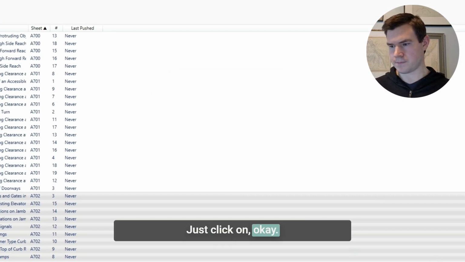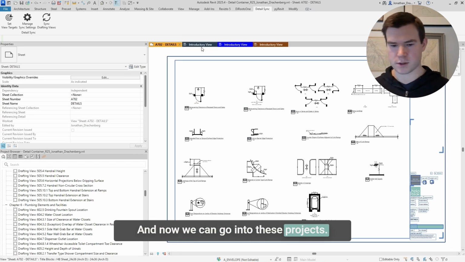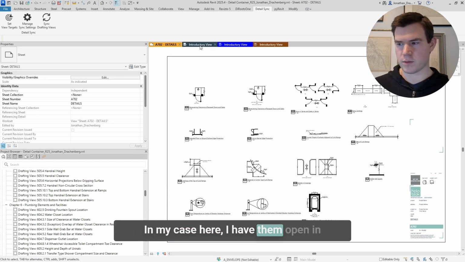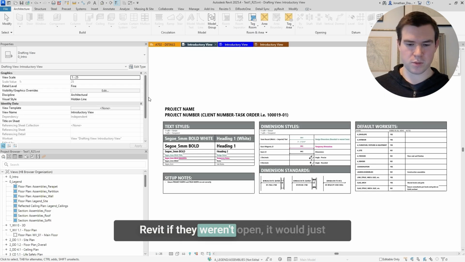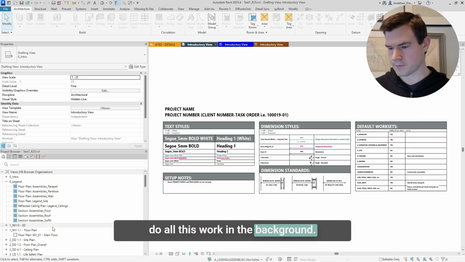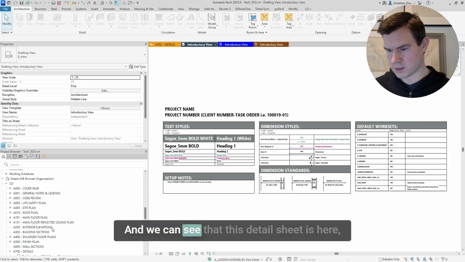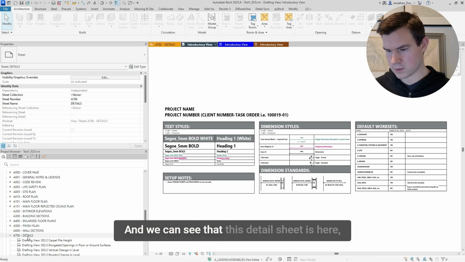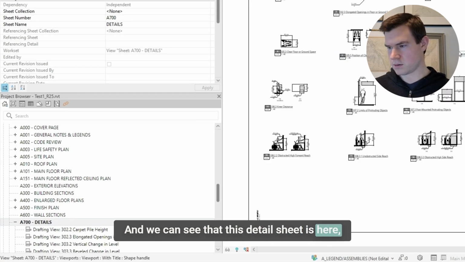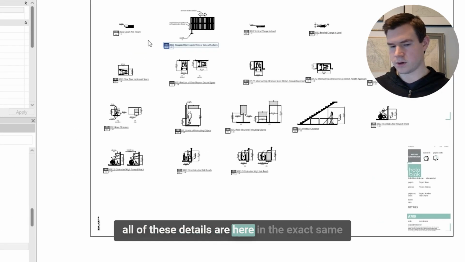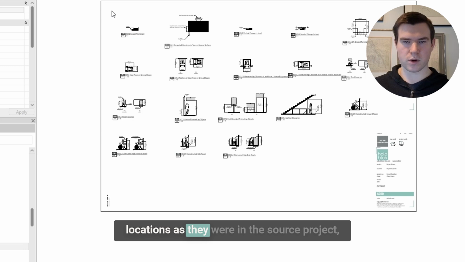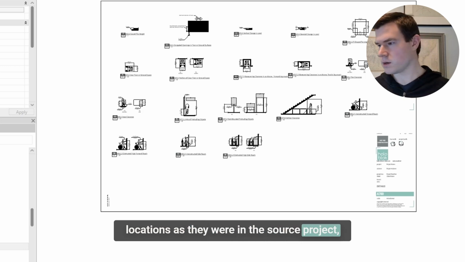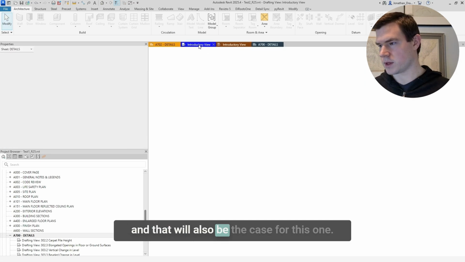Just click on OK. And now we can go into these projects. In my case here, I have them open in Revit. If they weren't open, it would just do all this work in the background. And we can see that this detail sheet is here. All of these details are here in the exact same locations as they were in the source project. And that will also be the case for this one.